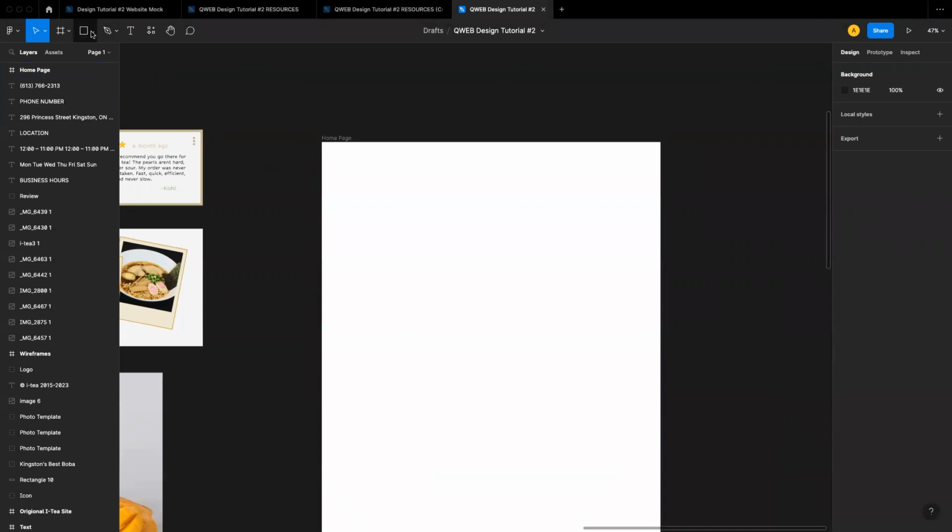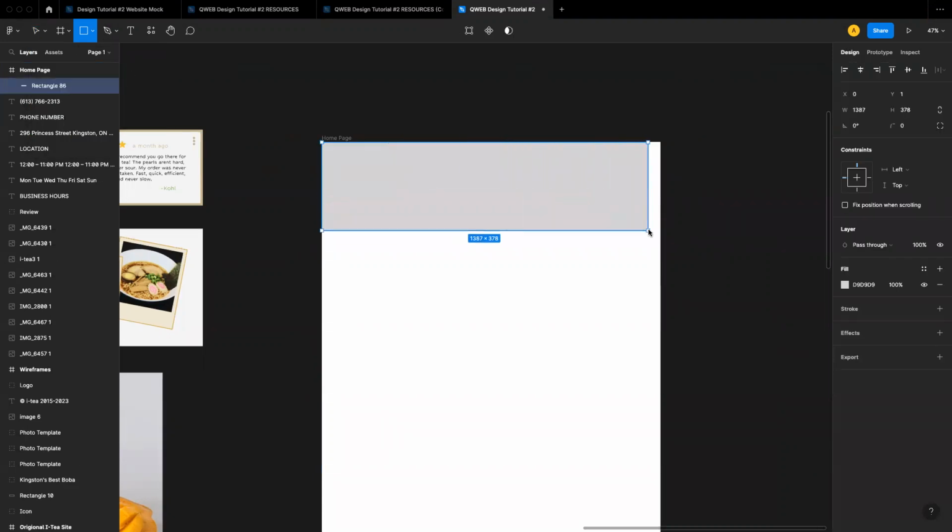So this tool here is where you can do all your shapes. So you have rectangle, line, arrow, ellipse, star. You can create many things with it. So then we're going to choose the rectangle and we're going to drag it across here. And we're going to change the height to 316.